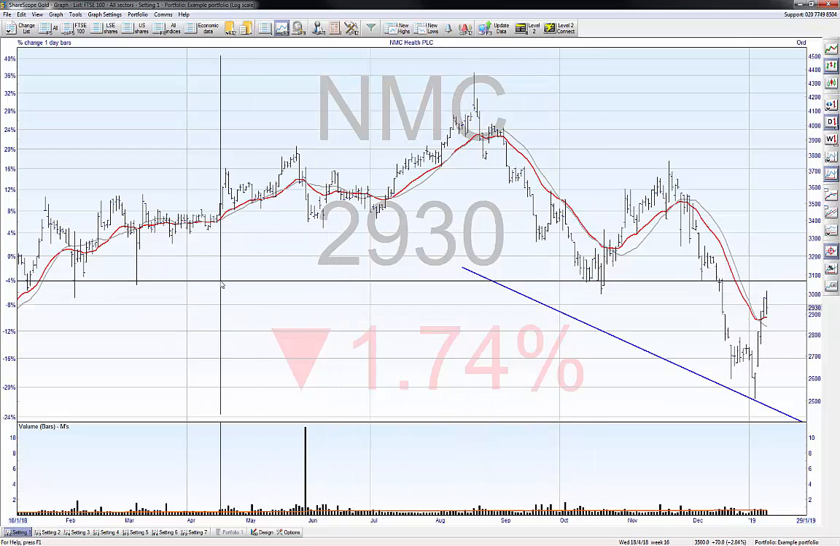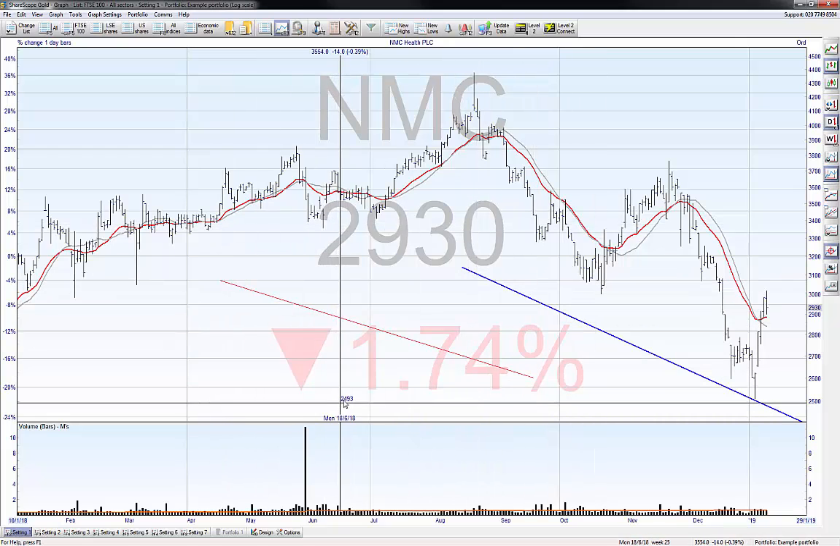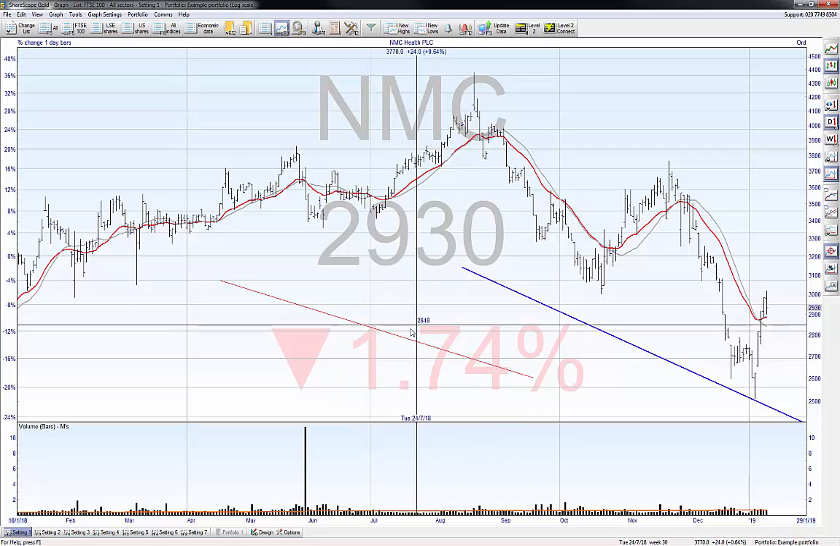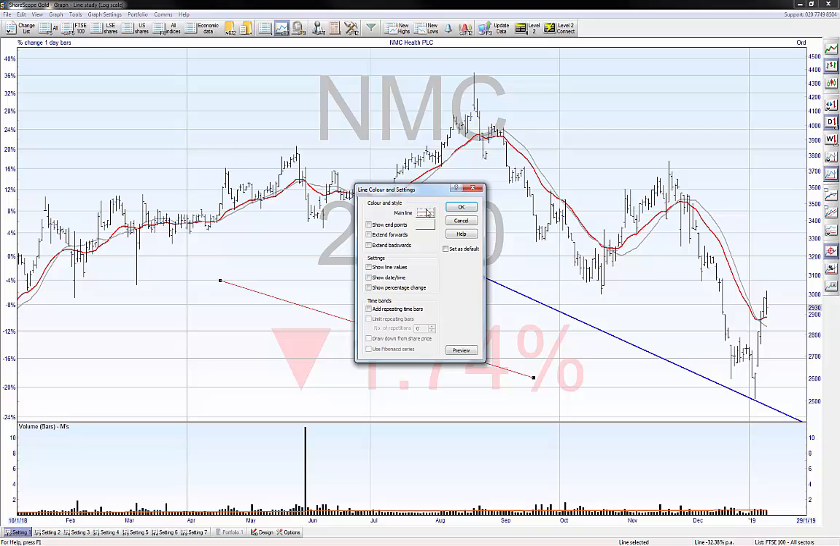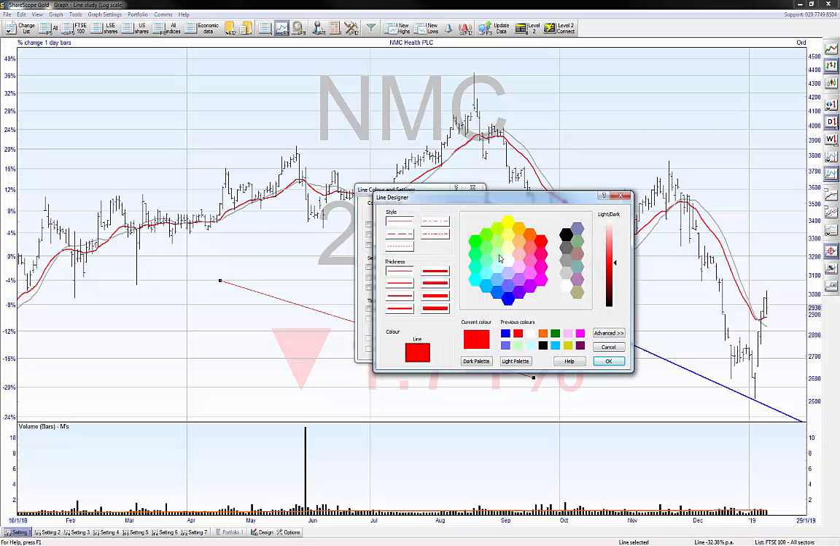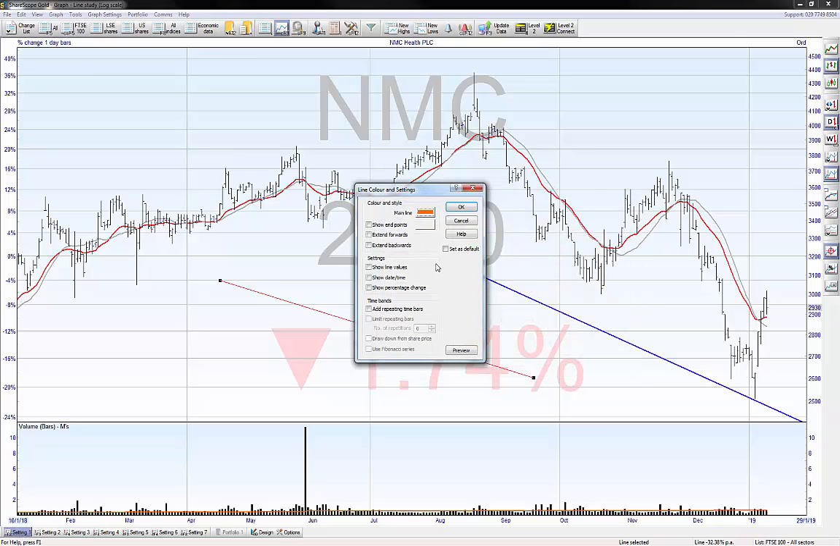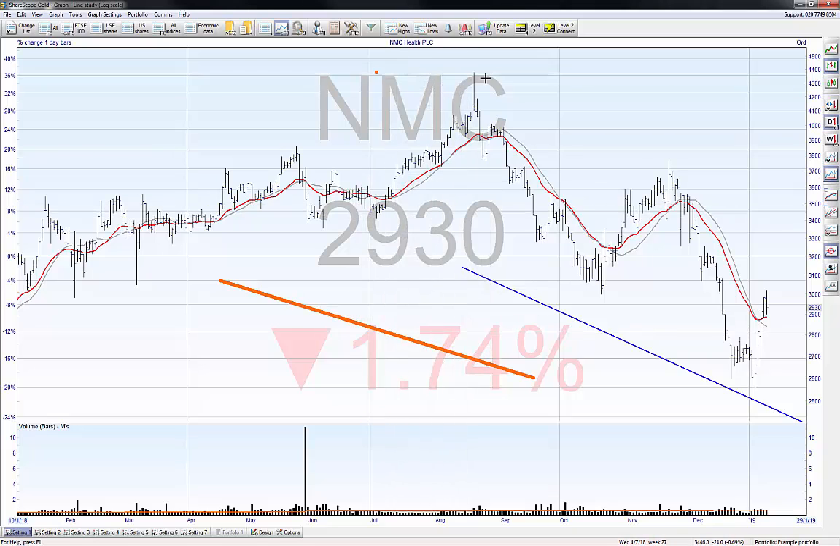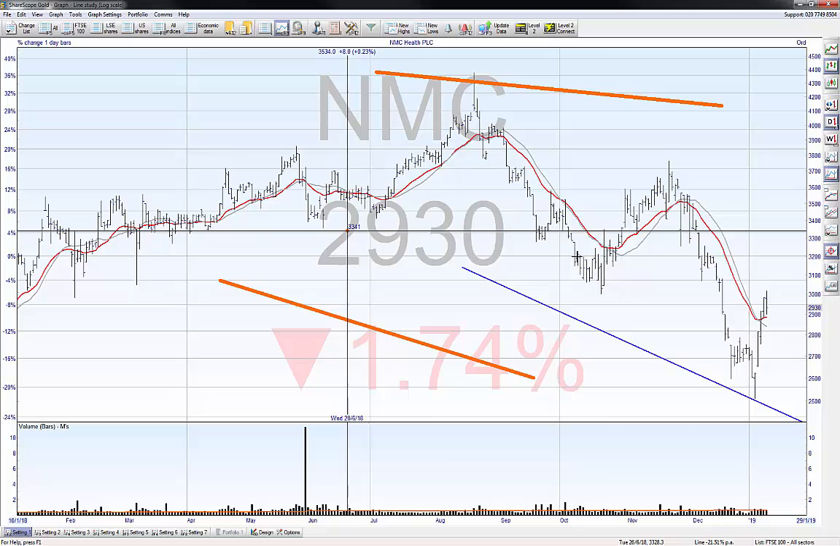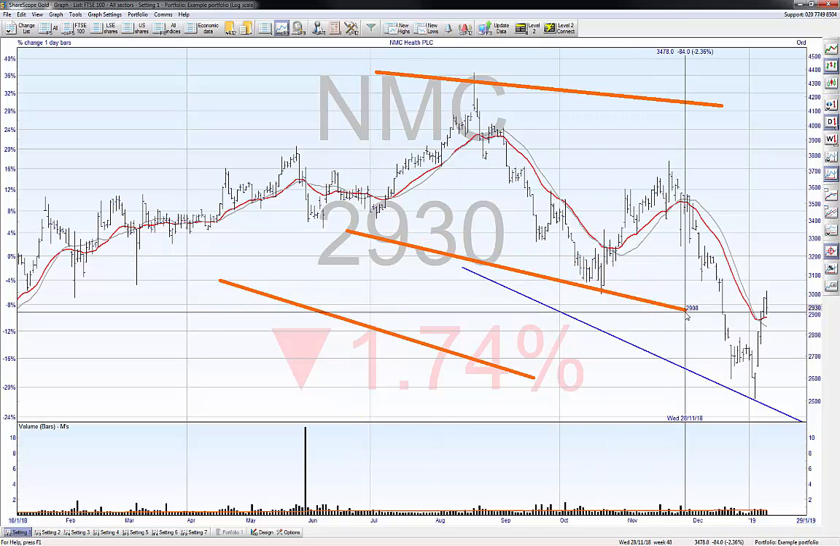Now I've changed this. If I draw another line though, it will still be drawn in red. However, if I edit a line, I'm going to change this to an orange really thick line, and I want all my lines from now on to be drawn this way. Before I click on OK, I tick set as default, then I click on OK, and now all lines I'll draw from this moment onwards will be orange and extremely thick.